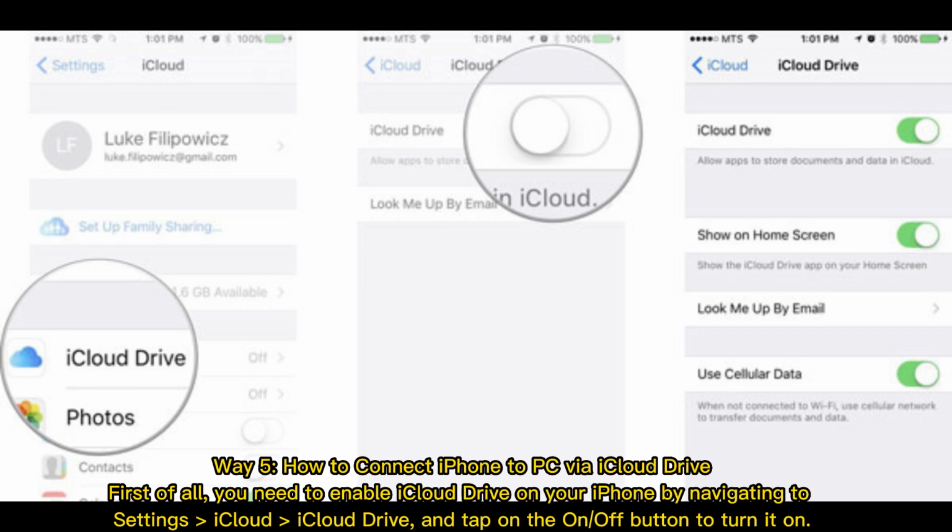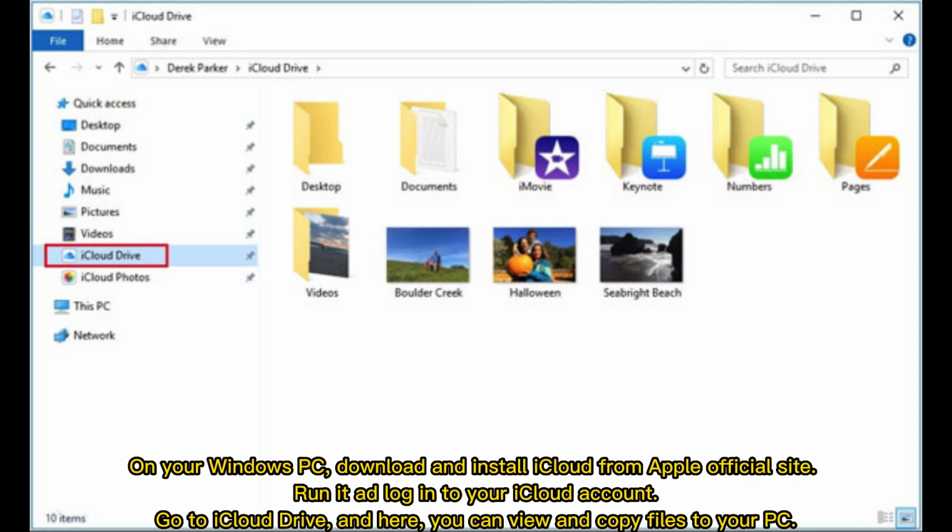Way 5. How to connect iPhone to PC via iCloud Drive. First of all, you need to enable iCloud Drive on your iPhone by navigating to Settings, iCloud Drive, and tap on the on or off button to turn it on. On your Windows PC, download and install iCloud from Apple official site. Run it and log into your iCloud account. Go to iCloud Drive, and here, you can view and copy files to your PC.